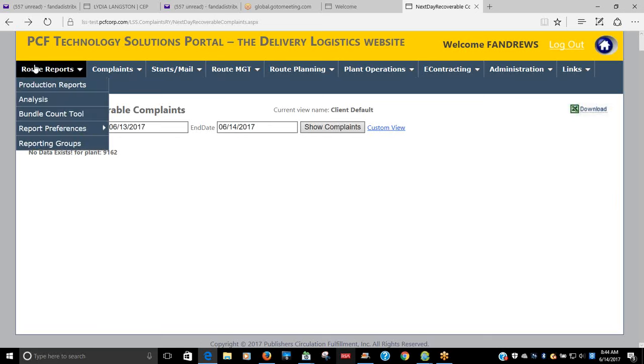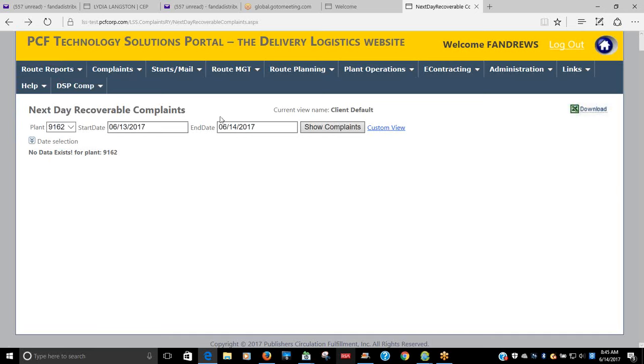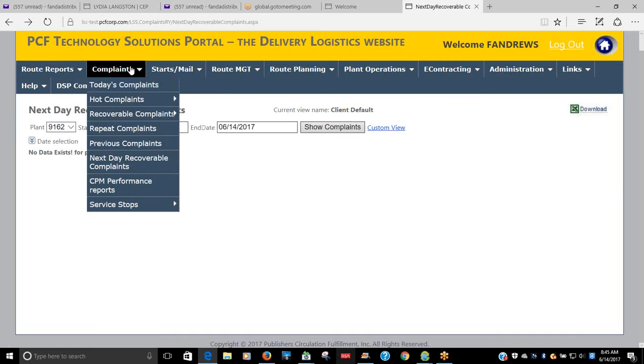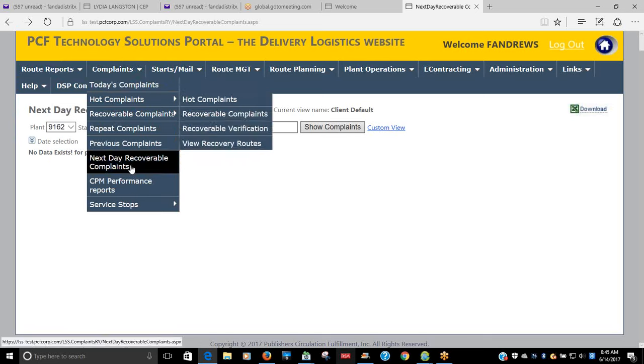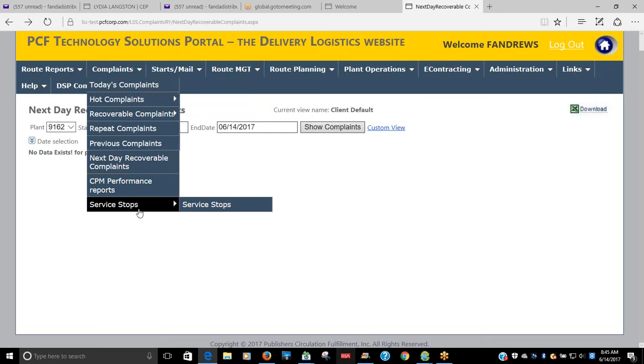There are some other options here, like service stops that you may be getting in the future. Once you start providing that data, that'll give you information on why accounts stopped. But I don't think you have that information yet. How would you review or show the new starts that you have?